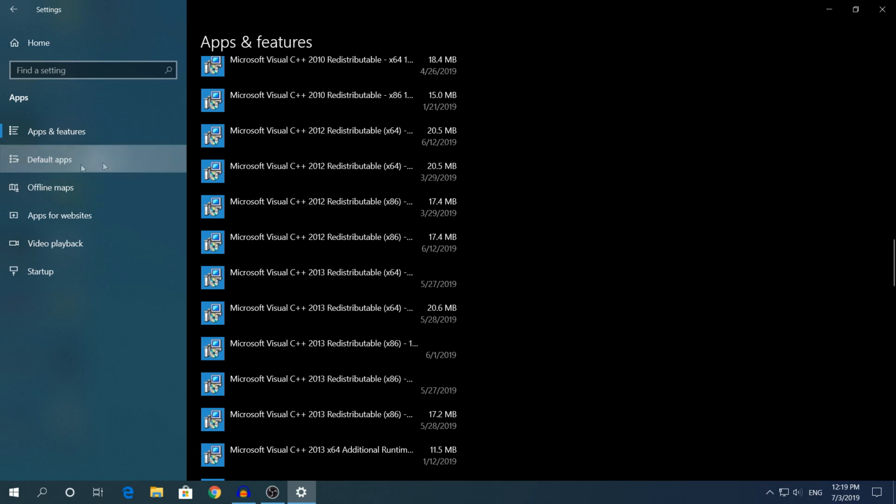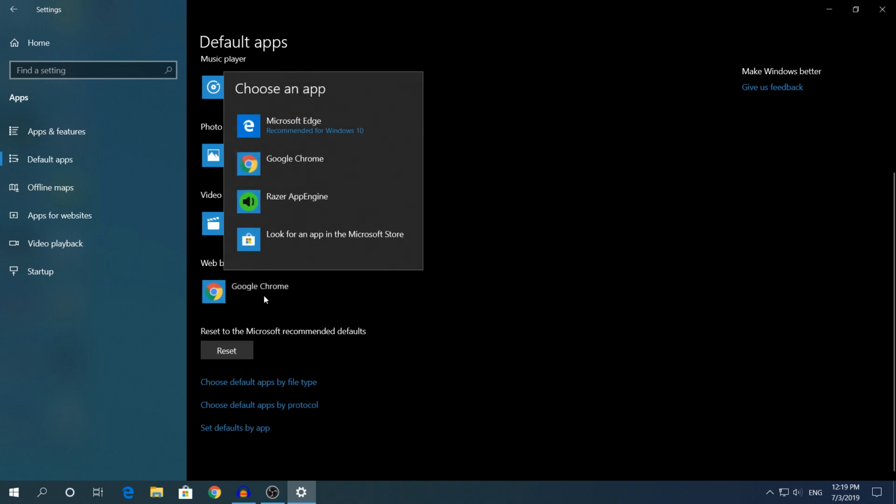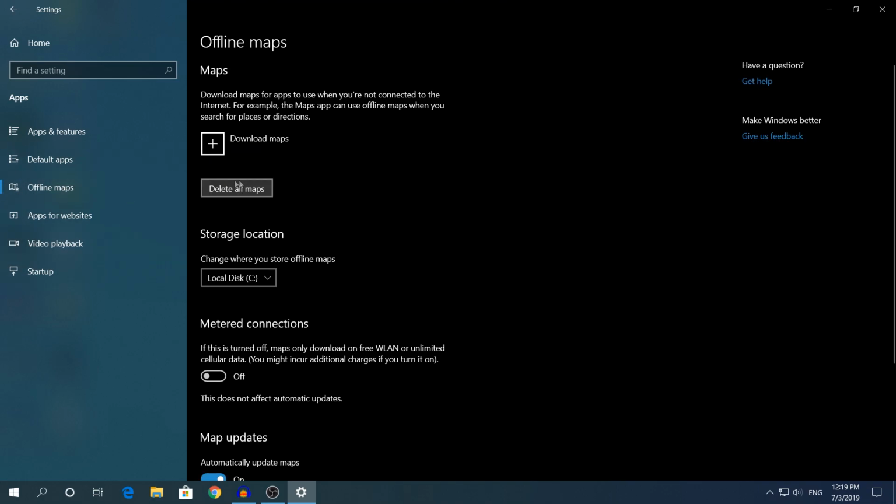And after that, go to default apps. And here, scroll down to web browser, just change to whatever browser you use the most, but I use mostly Google Chrome. After that, go to offline maps, and here if you have maps installed, delete them, because it actually takes up space. If you have multiple maps, delete every single one. As you can see, I do not have any.